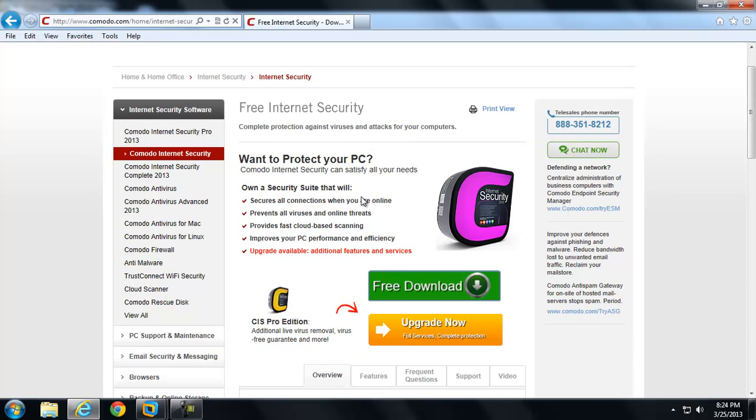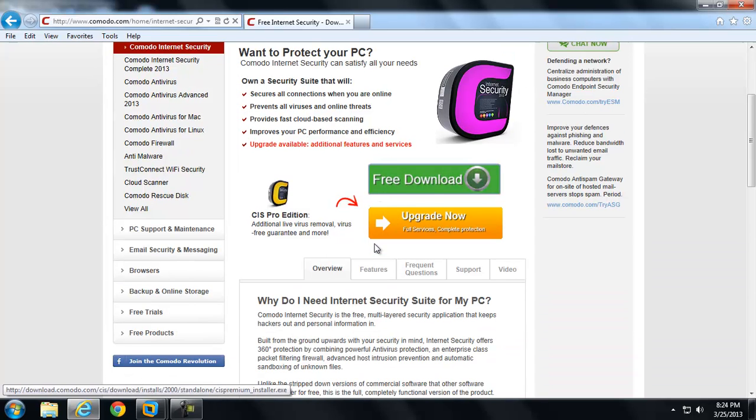And the free one says secures all connections while you're online. Prevents all viruses. That's a hefty statement. And online threats. Provides fast cloud-based scanning. Improves your PC performance and efficiency. Upgrade available. Additional features and services. I think they need to be a little more specific there, like dot, dot, dot, like a little list right there. Doesn't convince me.